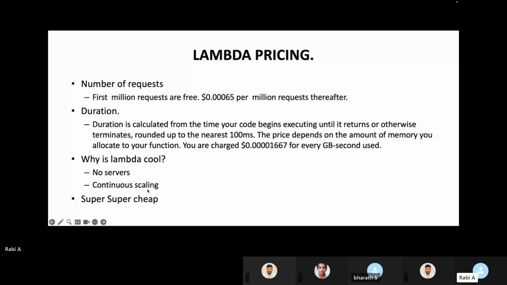So why is Lambda cool? One, there are no servers involved, so it's completely serverless. Continuous scaling. So AWS will take care of the scalability, the storage, the RAM, and everything, and it is super cheap.